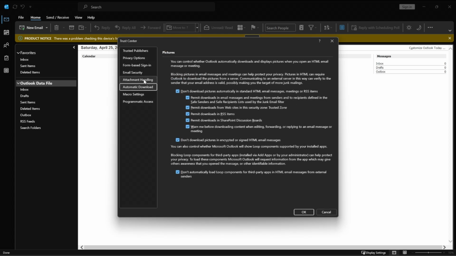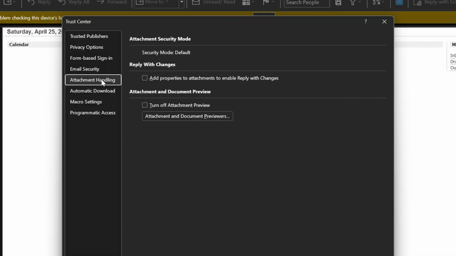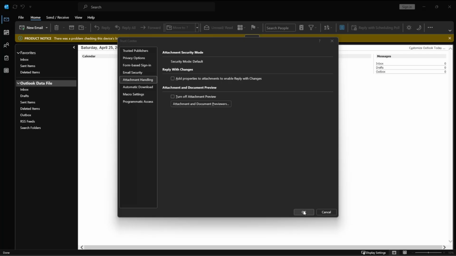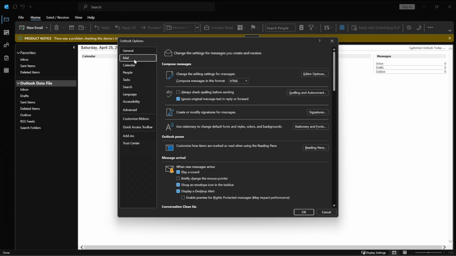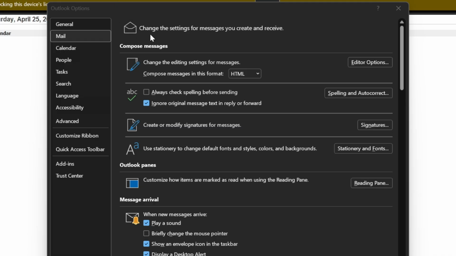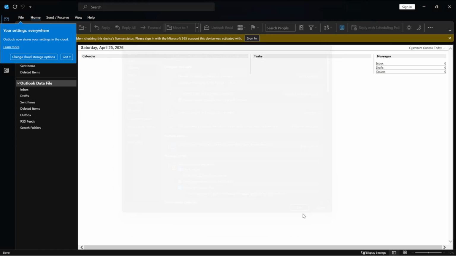Go ahead and find Attachment Handling and make sure that this one, Turn Off Attachment Preview, is unticked or disabled. Once done, just click on OK. Now go back to the left panel and then just click on Mail. In here, there will be this option that says change the editing settings for messages. Make sure that HTML is selected and then just click on OK.